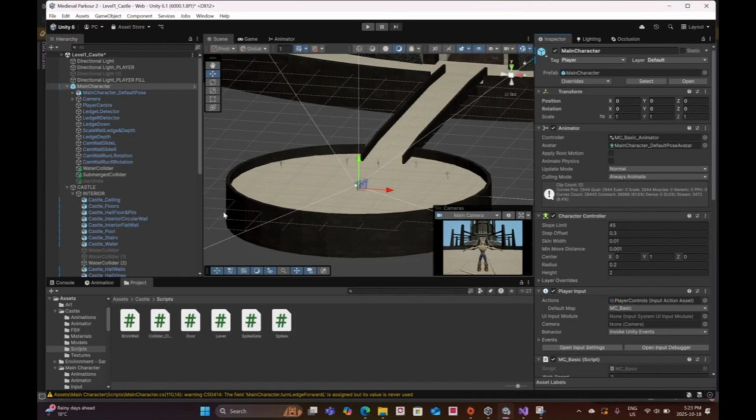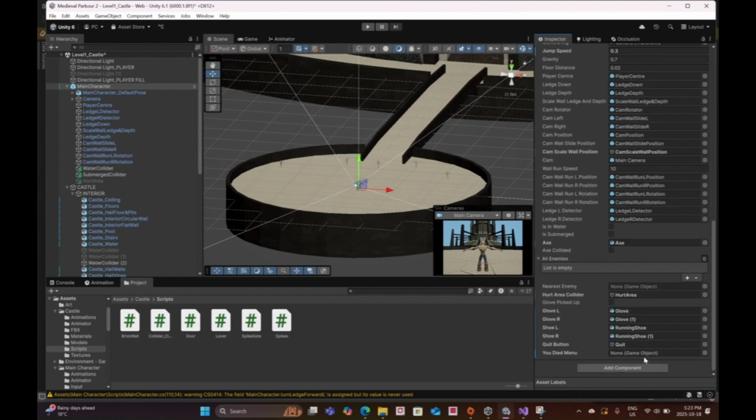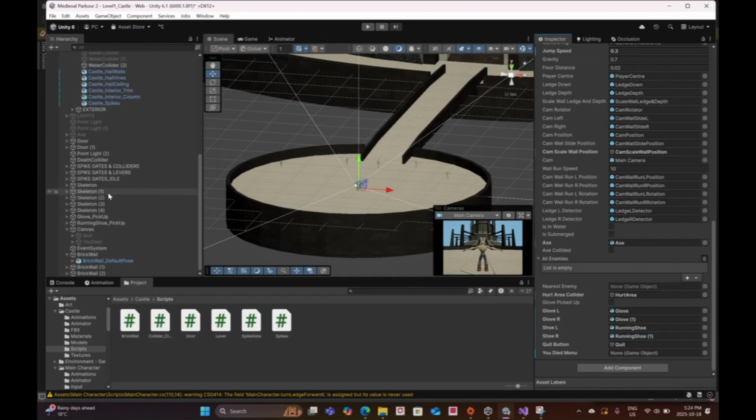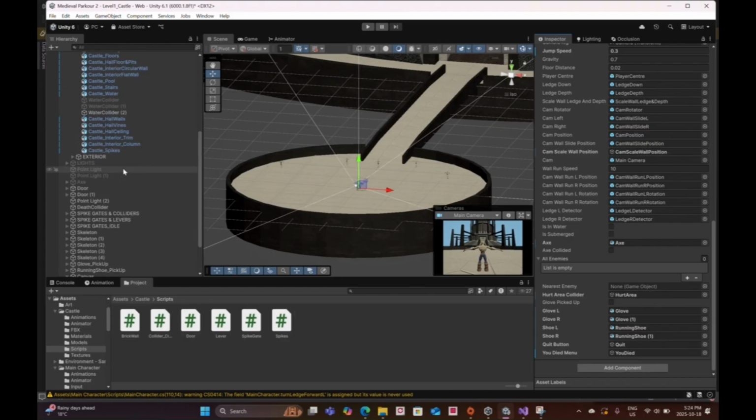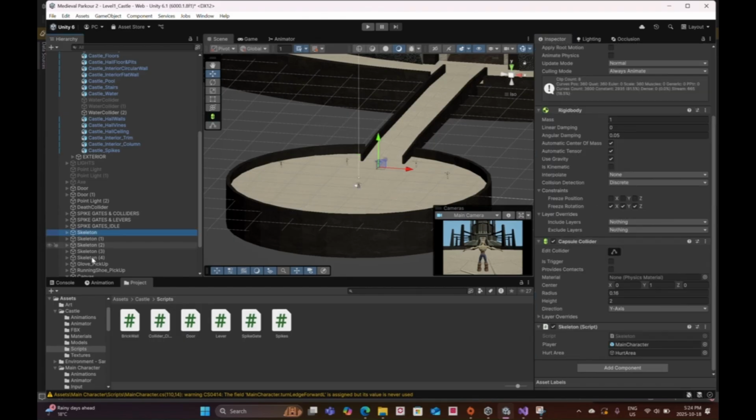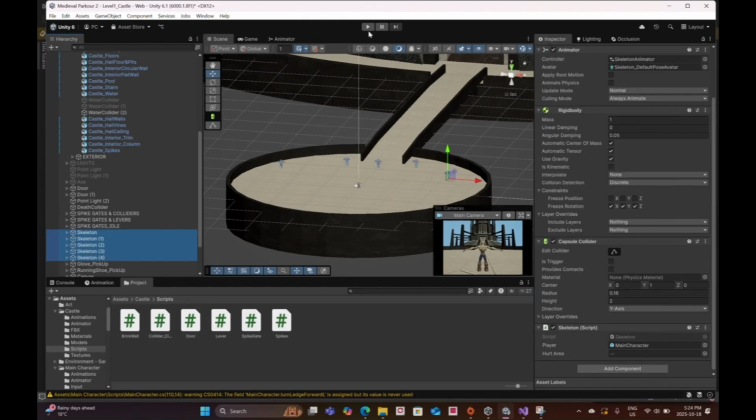Back in the editor, with the player selected, I'm going to go into the script and make sure I drag and drop the UI menu into this field here, which is by default disabled, and I make sure that all the skeletons are enabled, which they are. So I'm just going to go and hit play.